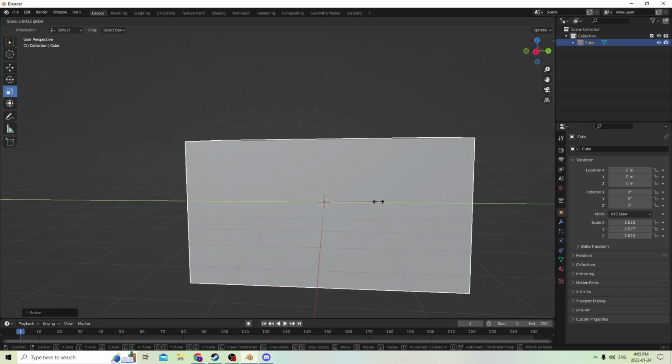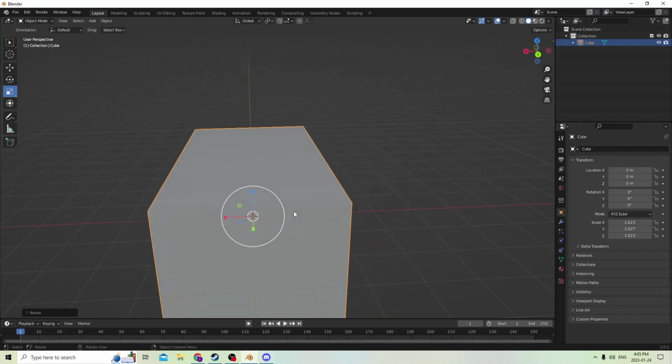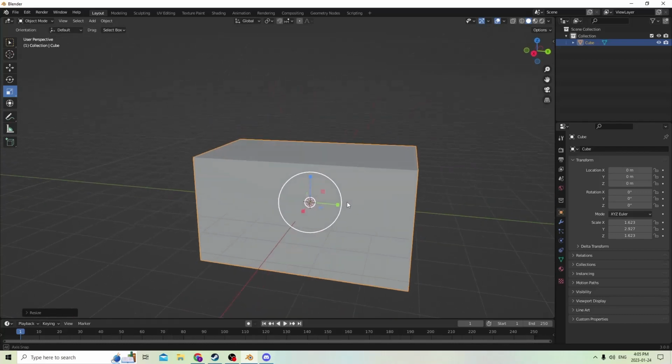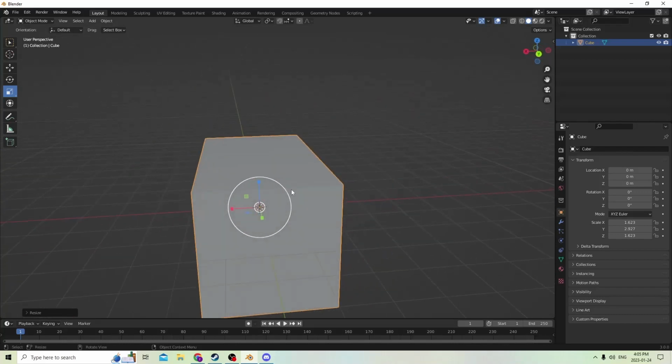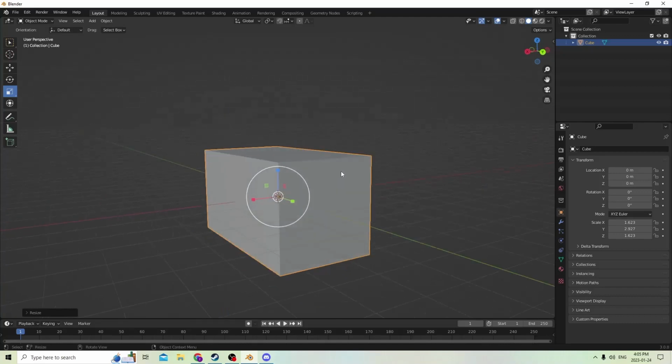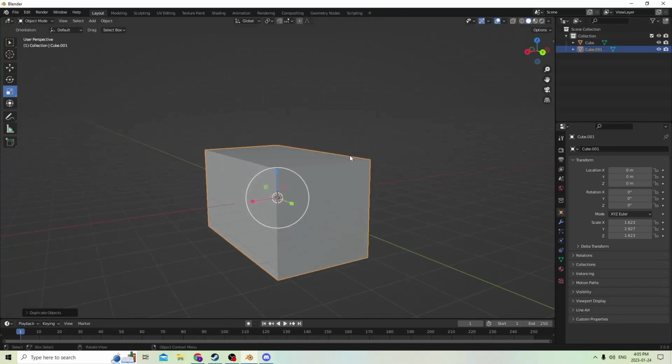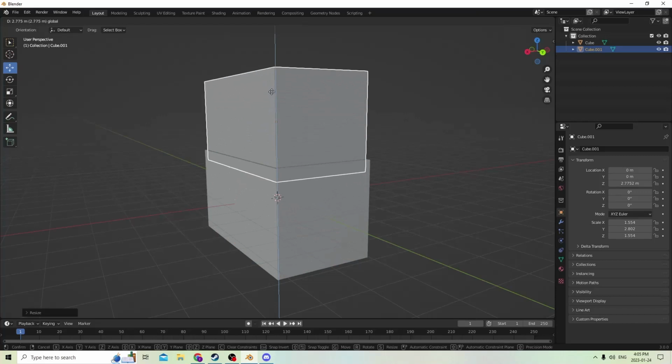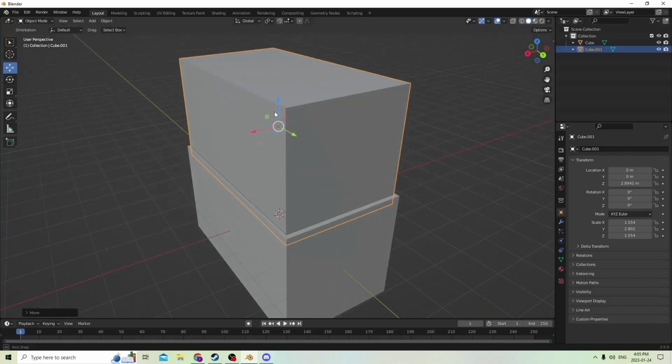I'm just going to start scaling this out a little bit. So we're just going to get a basic shape of what we're after. And before we do anything else, I'm just going to Shift D, do one of those. I just used S to shrink it down a little bit. I should explain all this stuff. I'm very sorry. I'll try to explain it all.